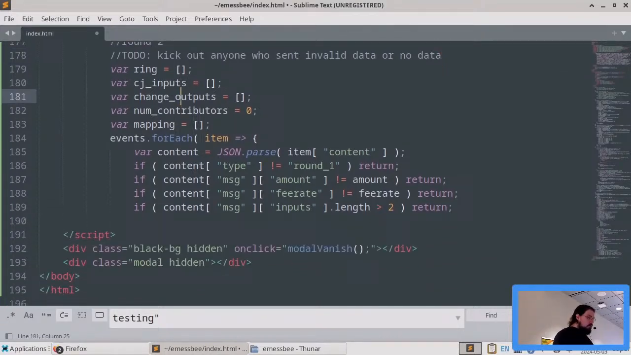Okay, but we create some objects that we're going to use for preparing our ring that we're going to check the signatures against. We prepare an object for putting in all the inputs that are valid, and I just assume they're all valid inputs because I'm not checking. But we need to do that and kick out anyone who's not valid. And then we've got change outputs.